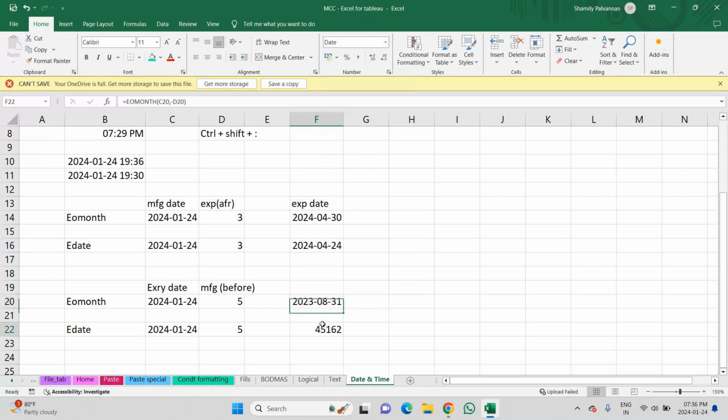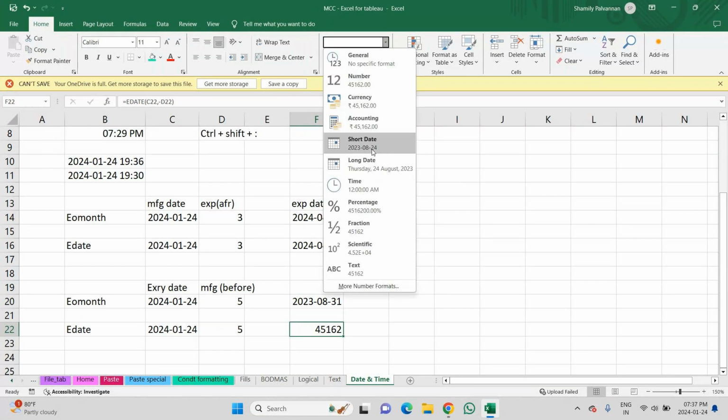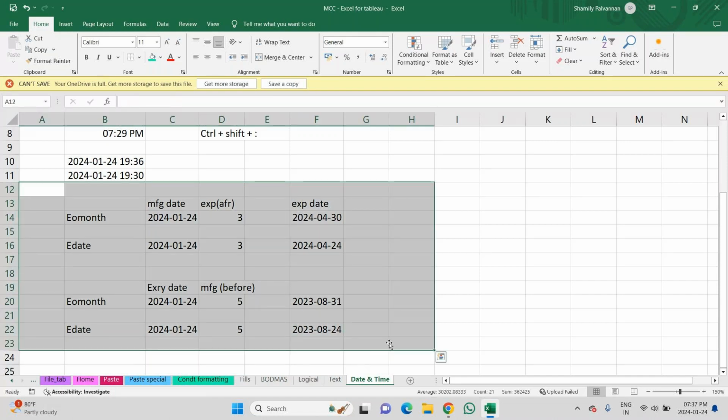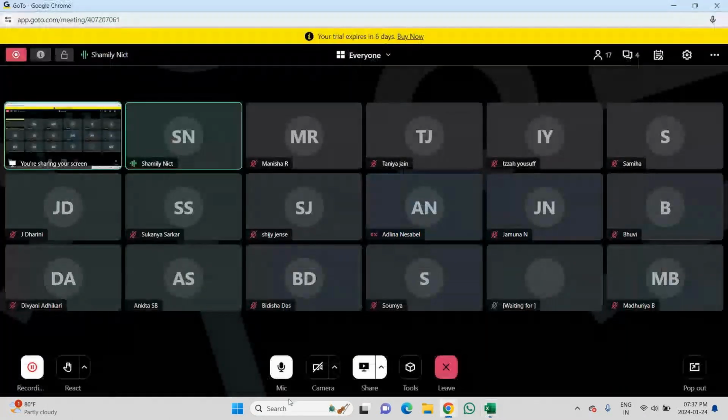So it is 31st of August. End of the month it will always give you, so though it is the 24th of August, still it will give the end date only. That is EOMONTH. You can try this. Once you finish, let me know if you have any doubt.